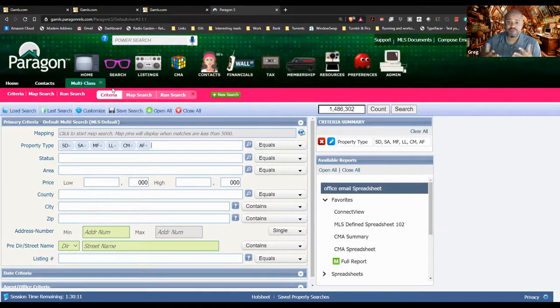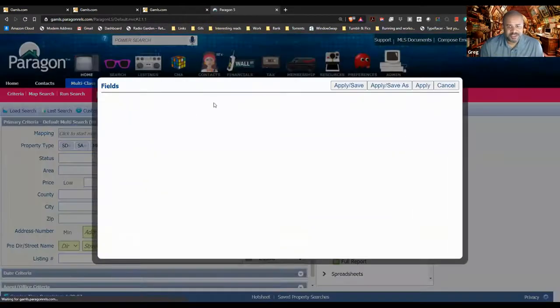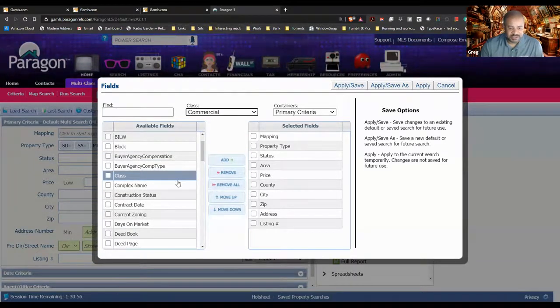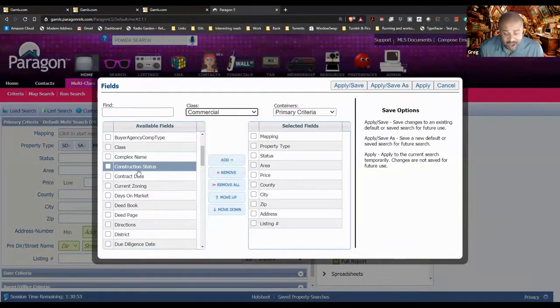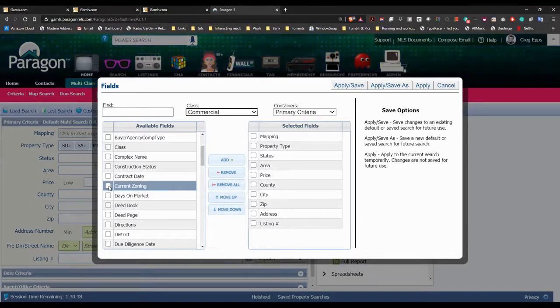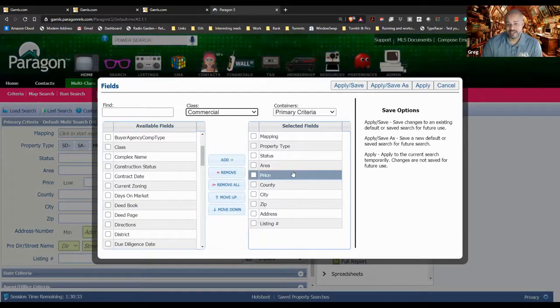So if you're looking for, I'm trying to think of a commercial example, hold on one second, let me pull one up. If we go over here to commercial, let's say current zoning, if we pulled in current zoning and used that as a field, it's only going to pull in those listings that have that current zoning field filled out, if that makes sense. So that's going to be your best bet.